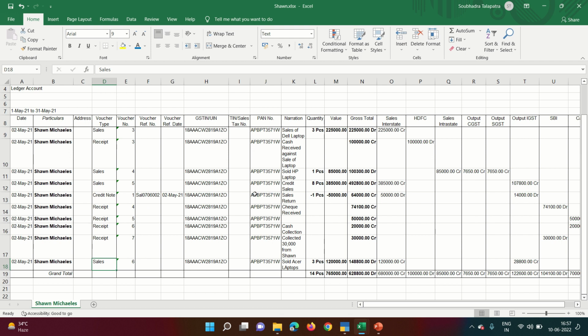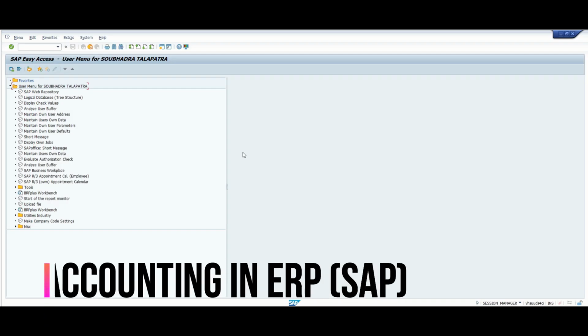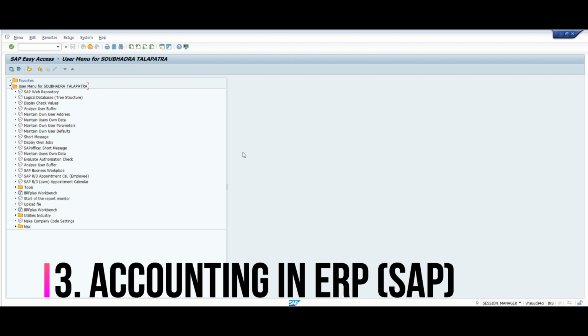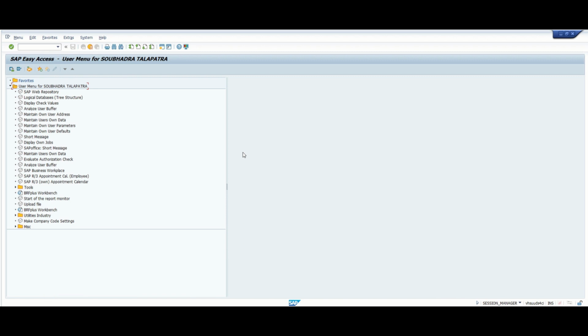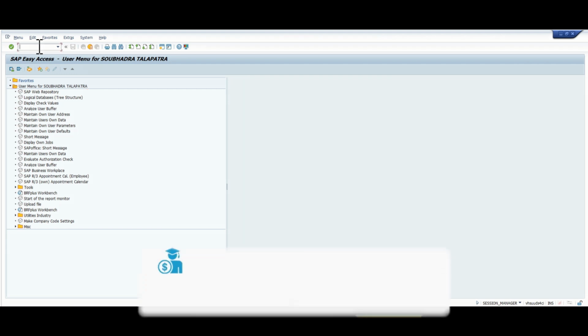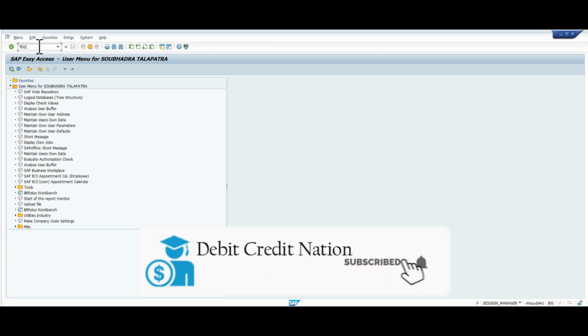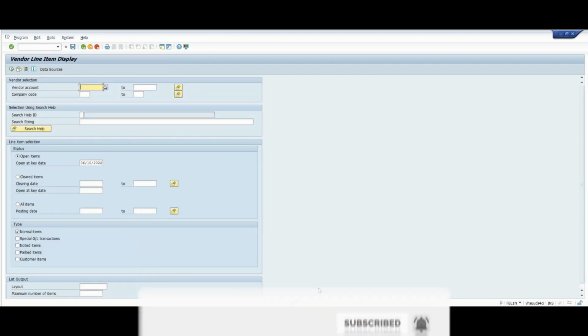Next, I'm going to show you how to use the same functionality in SAP. Now let's see how the accounting is done in SAP. You'll see a major difference between Tally and SAP, because SAP is a premium ERP software. So previously we checked the accounting of customers. Now I'm going to check the accounting of a vendor in SAP. In order to check the account balance of any particular vendor, there's a T code that I need to execute, which is FBL1N, and I have my vendor ready with me.